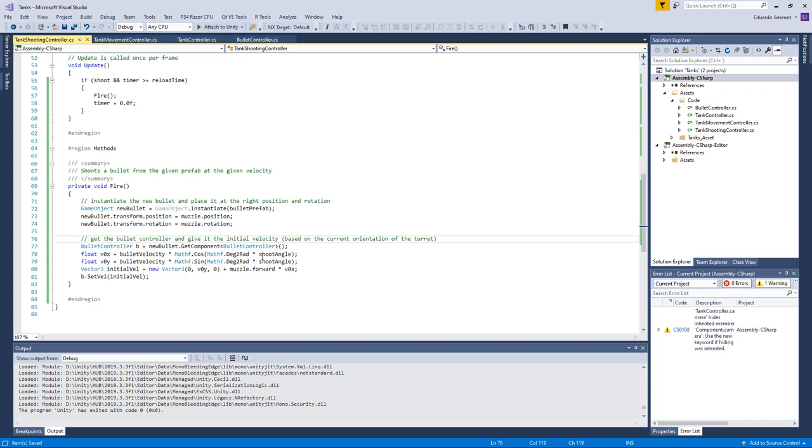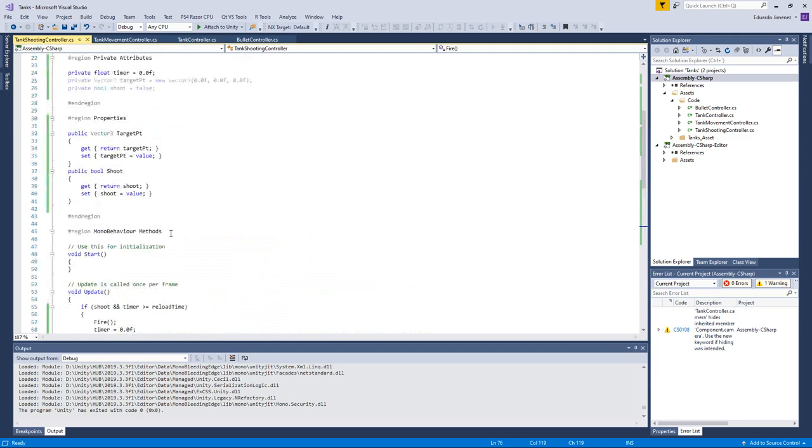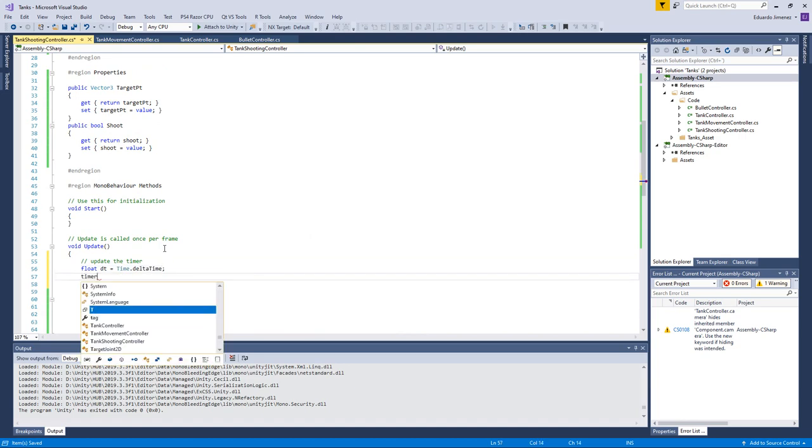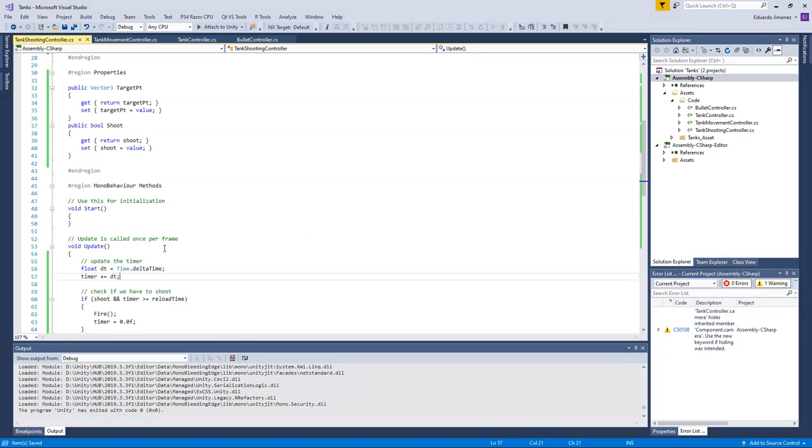So we have a shoot angle so that our bullets are shot at a certain angle with the ground. And yeah, we calculate that initial velocity, we can multiply forward and then use the angles, sine and cosine, and then we set the initial velocity in the bullet controller. So, we have the shooting part. We need to increase the timer.